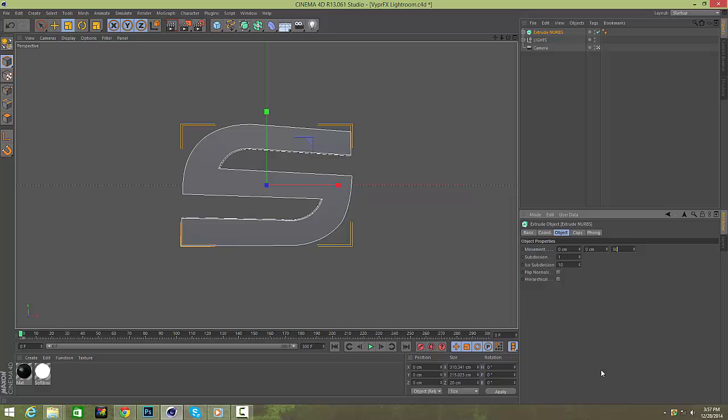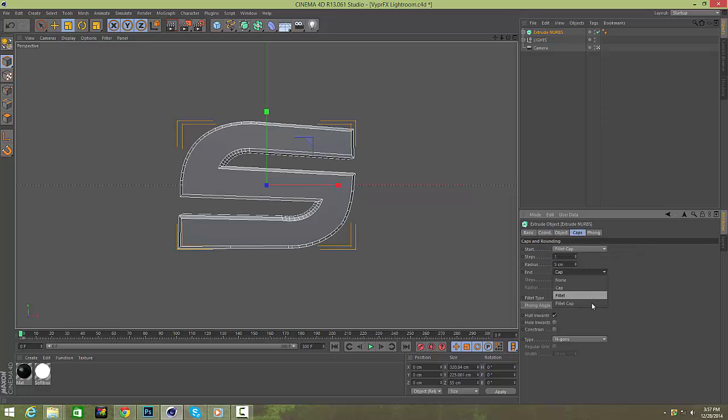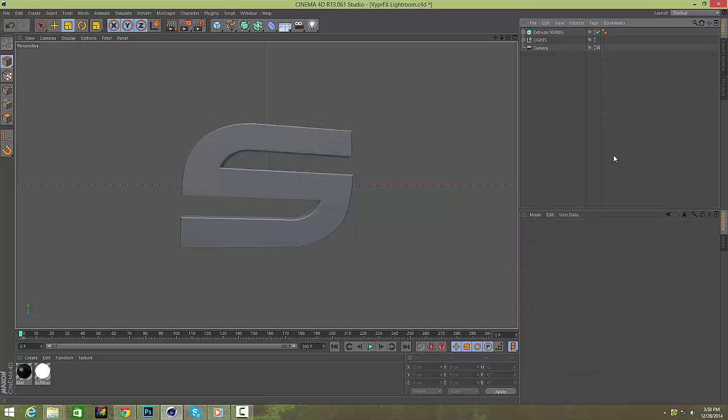We're going to set our depth to 50, and our caps we're going to turn to fillet caps, and set our radius to 2 and our steps to 2. This will give us some nice rounding. If you don't know what that means, you get some really nice highlights once we set up our materials and have some lights reflecting off of it. So let's get into this.